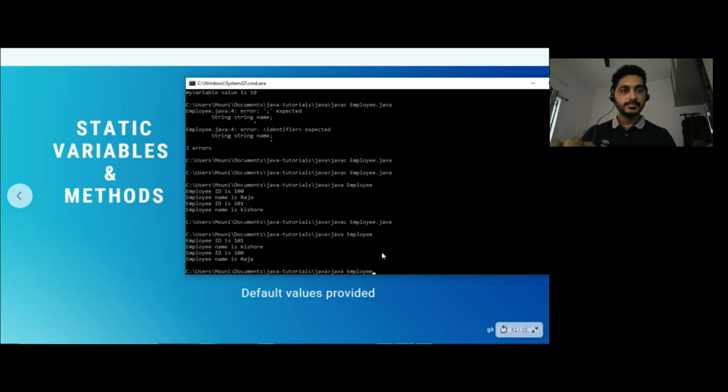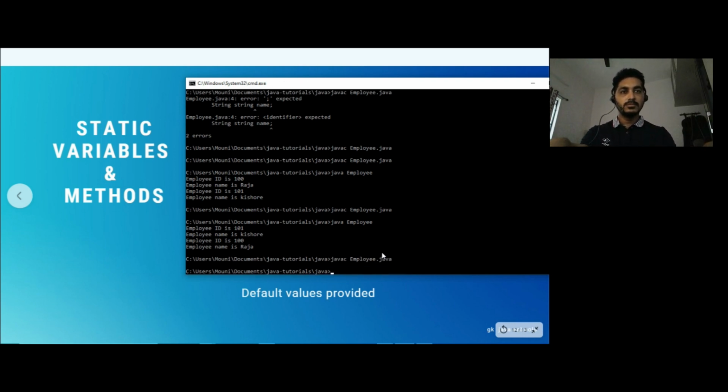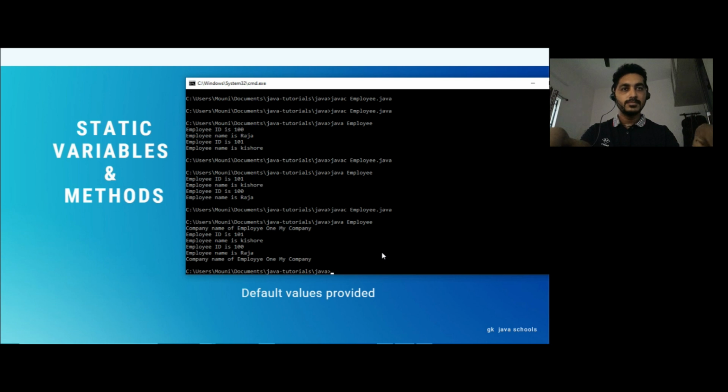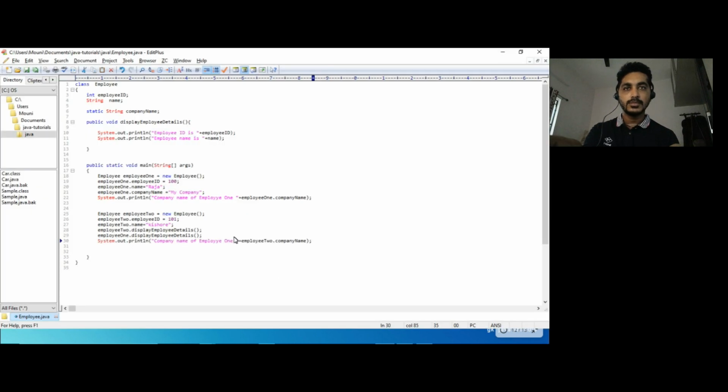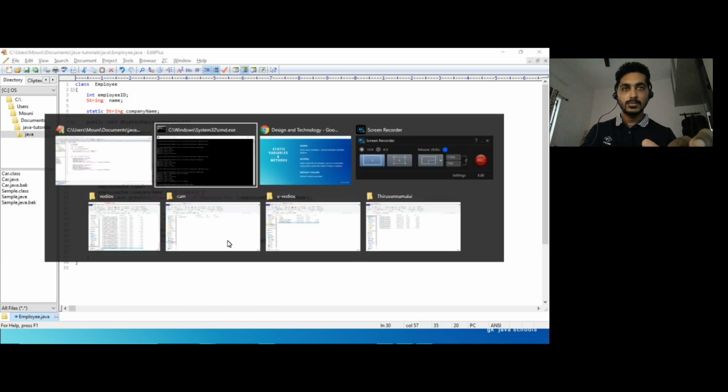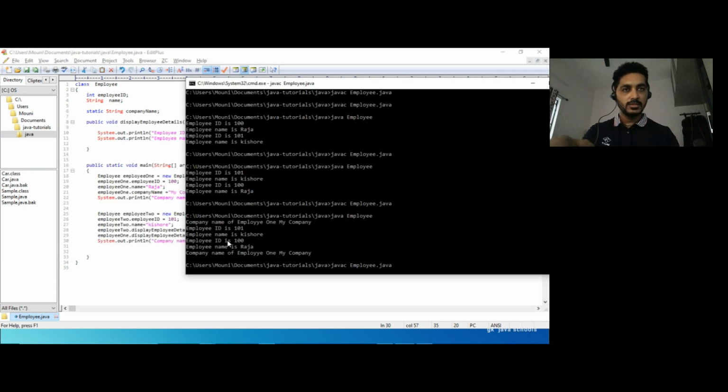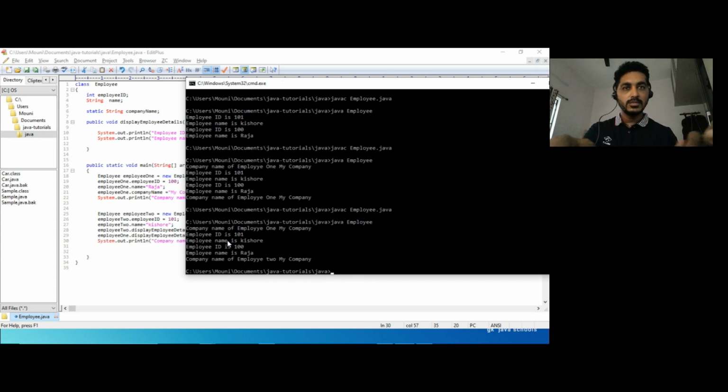I'm just compiling it. It's compiled successfully. Now I'm running java Employee. See, company name of employee1: my company. Company name of employee, sorry, that is employee2 actually, we didn't change the text. So here we just need to give employee2. Now again we are compiling. Okay, we compiled it. So now it's printing my company for employee1, and for employee2 also my company, right?